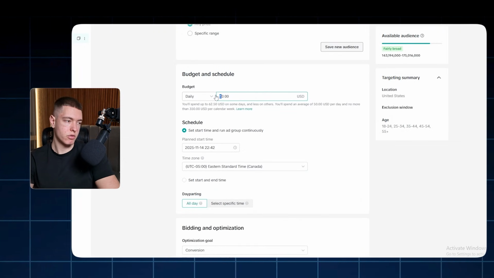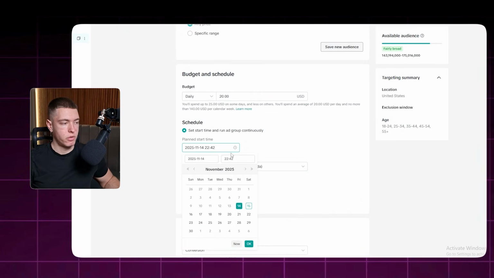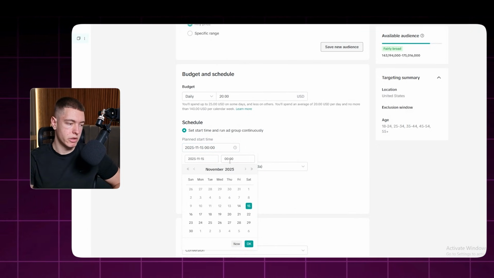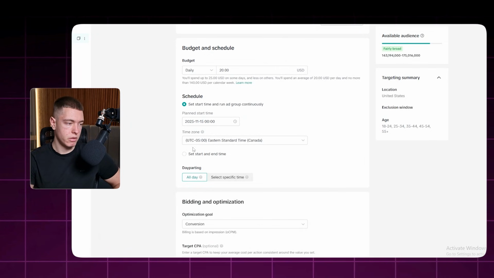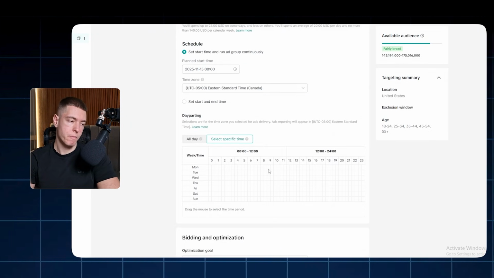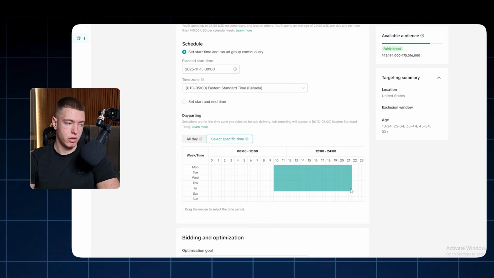And then under budget and schedule, you just want to do $20 a day. For the start time, usually you want to do the next day. So today is the 14th, you want to do the 15th. And here you can just put in 4 zeros and click OK. And that's going to put midnight. That's what you want to do there. And then under day parting, you want to click select specific time. And you want to set your ads to only spend money between 10 a.m.